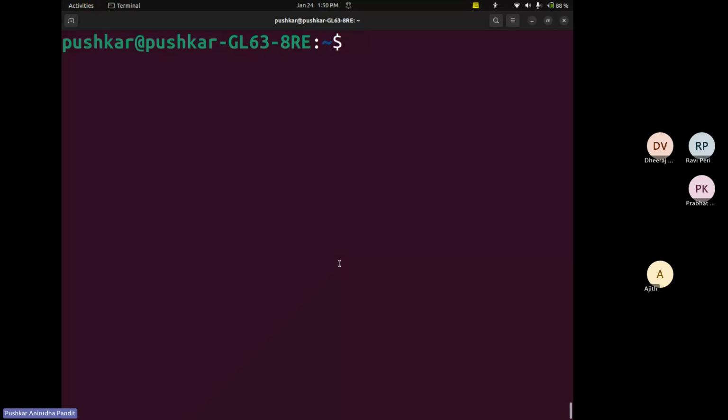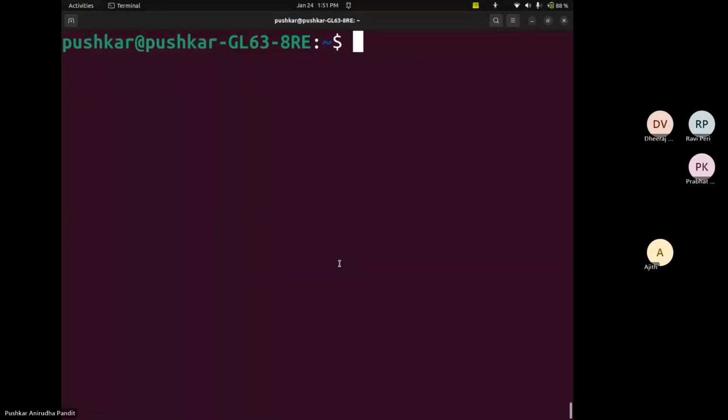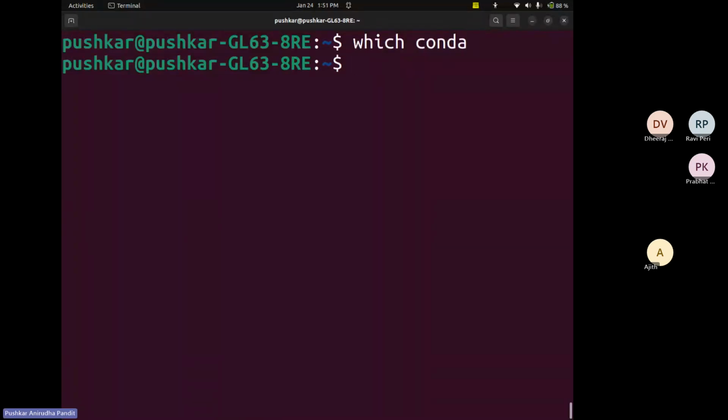Is Miniconda already installed on your machine, or do we need to install that as well? Just type the command conda in the terminal, or which conda. In my case, I don't have conda installed, so there is no output. But if you get some output, then you can skip some of the initial steps.